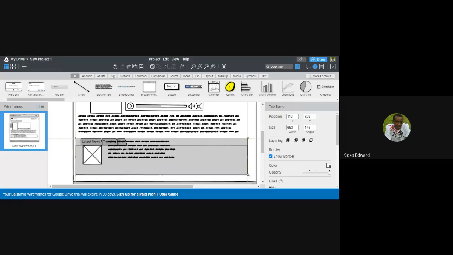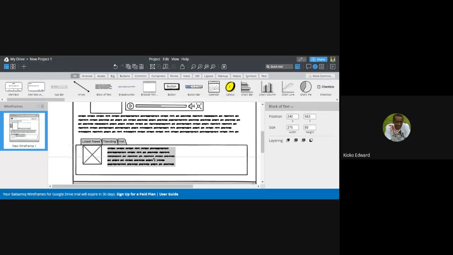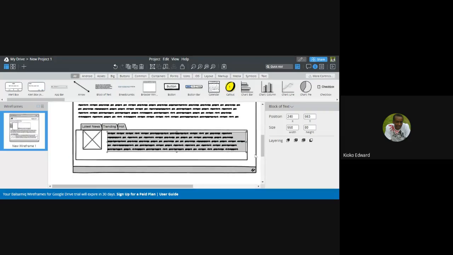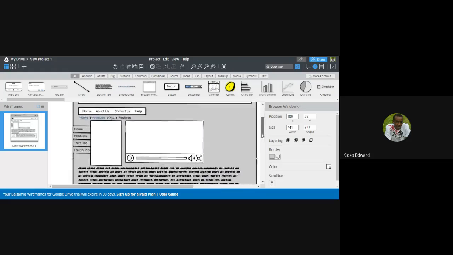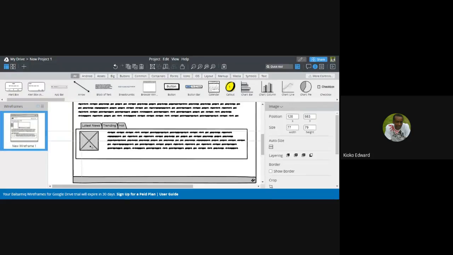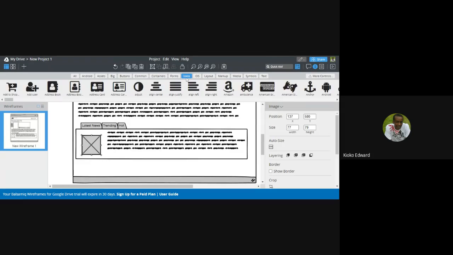Let me illustrate this. Then down there, we can just have our footer, which I can do within a minute. On the footer, we shall have the social media. I think this tool has all those icons. So if you look at the icons, you'll get the icons for the social media.